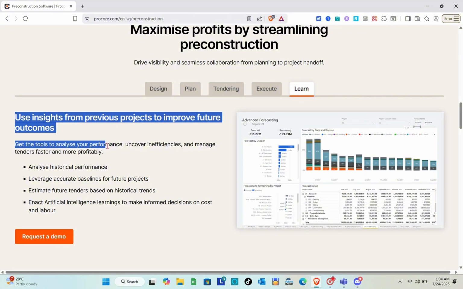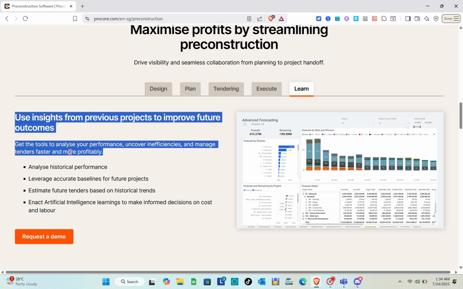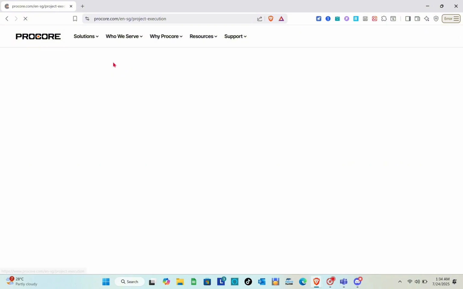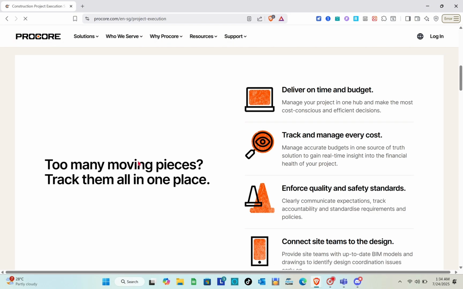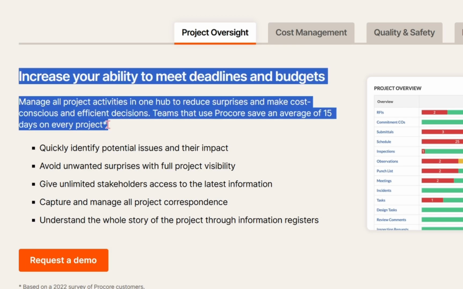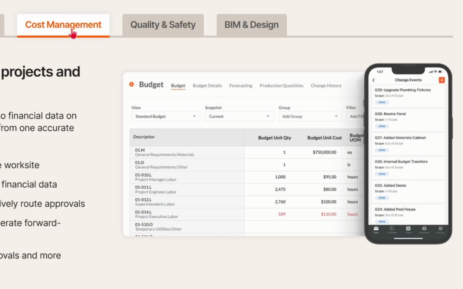Next, we have the learn. So use insights from previous projects to improve future outcomes. So get the tools to analyze the performance, uncover inefficiencies, and manage the tender faster. Next one is the project execution. So for the project execution right here, increase your ability to meet deadlines and budgets, to manage all project activities in one hub to reduce surprises and make cost-conscious and efficient decisions. Teams that use Procore save an average of 15 days on every project.